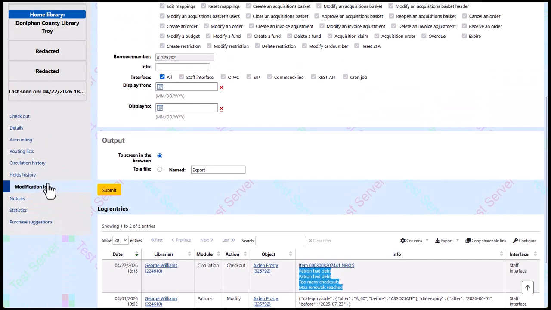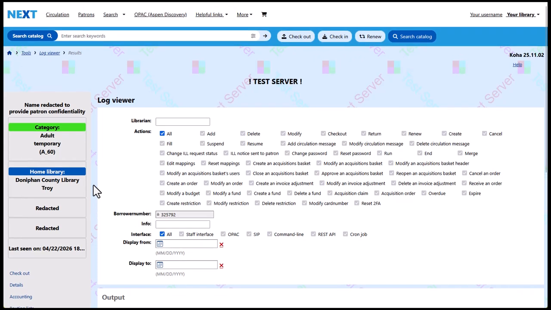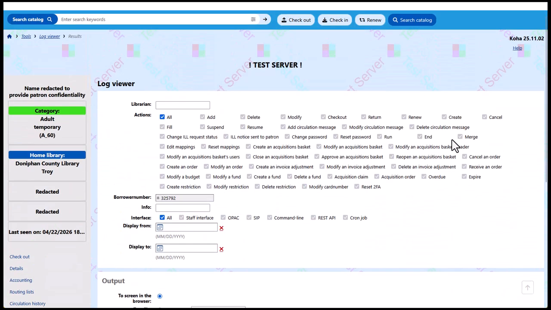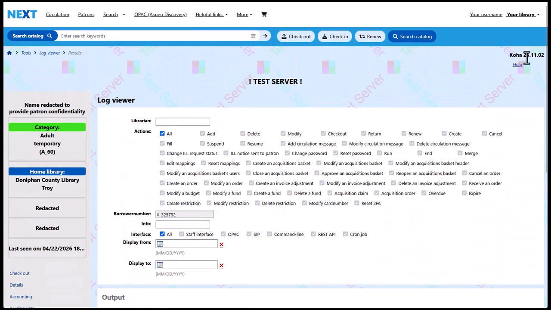Now, many of you can't see the modification logs because you need to have permission to see those, but it is being logged, and this way, if you have questions now about how did this get checked out to the patron when they were restricted or when there was an issue with their account, now we can tell who checked it out and what restrictions were overridden when the checkout occurred. That's something that we could not do in versions of Koha older than 2511.